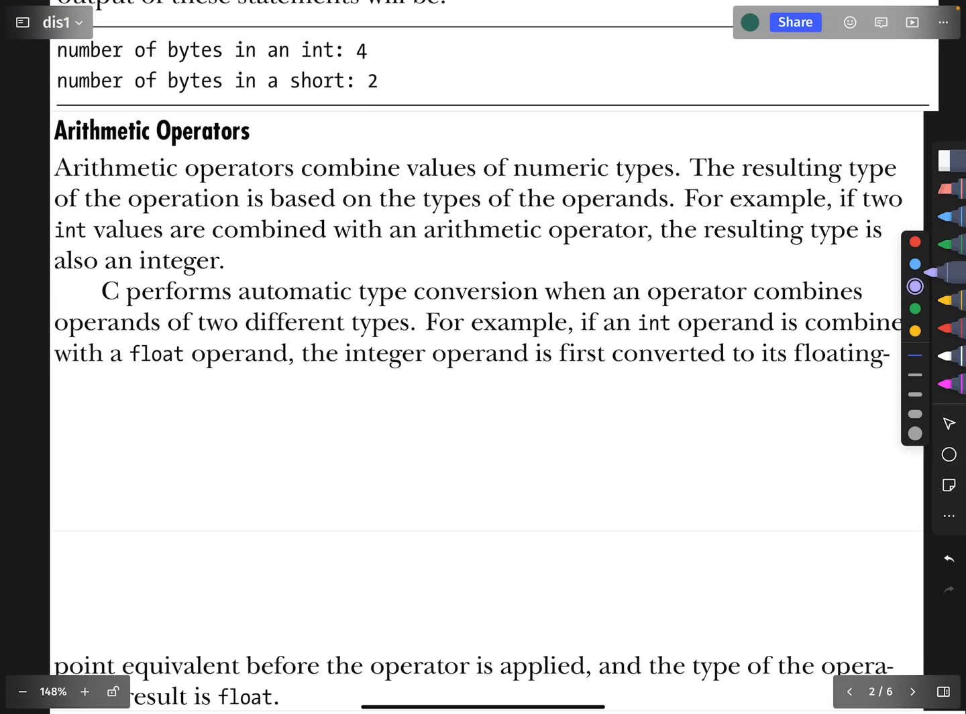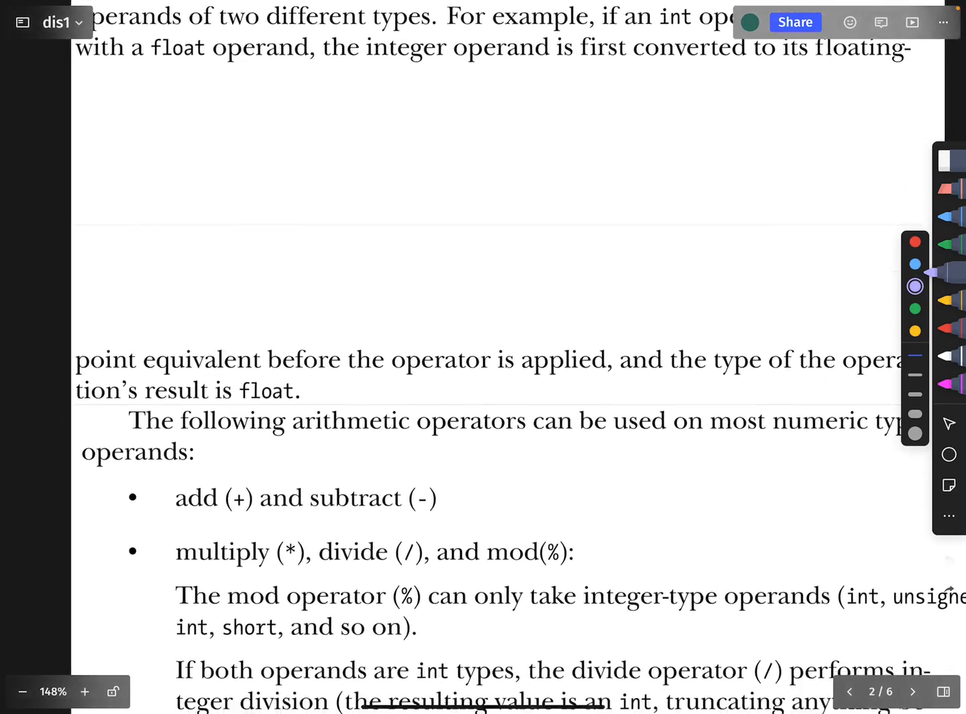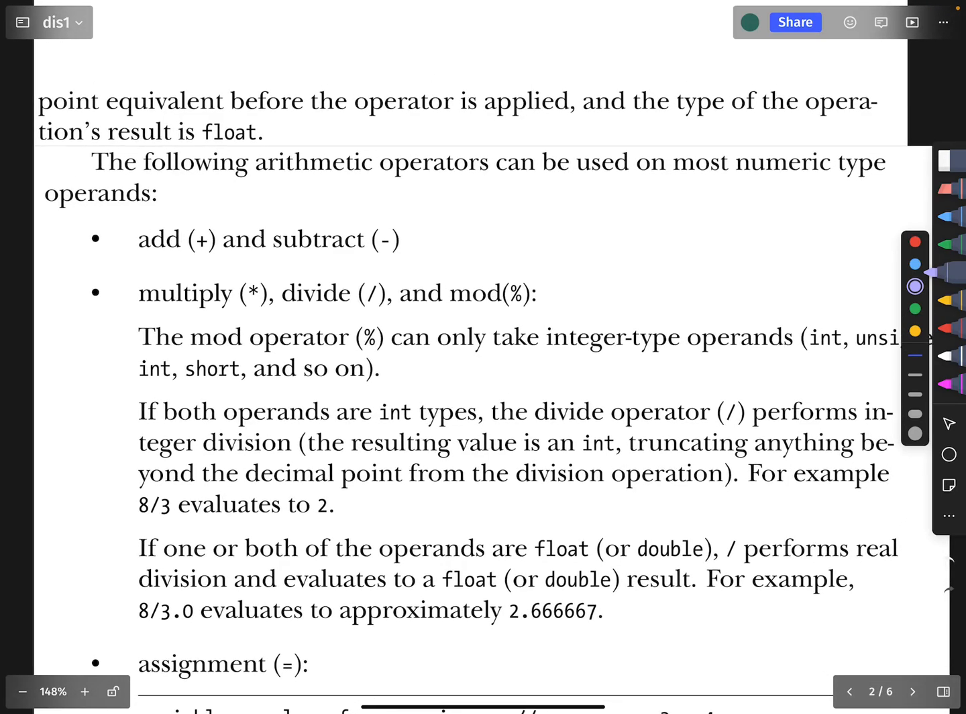Okay, let's move on. Arithmetic operators. So this is just the ways that you can combine numeric values. I'm sure there are many more than the ones it's going to talk about here, because this is a short section and there are lots of numeric operators. But we have add, subtract, multiply, divide, mod. All of these work on integers. In fact, the mod operator only works on integers. You'll get an error if you try to write a float to either the left or the right of it.